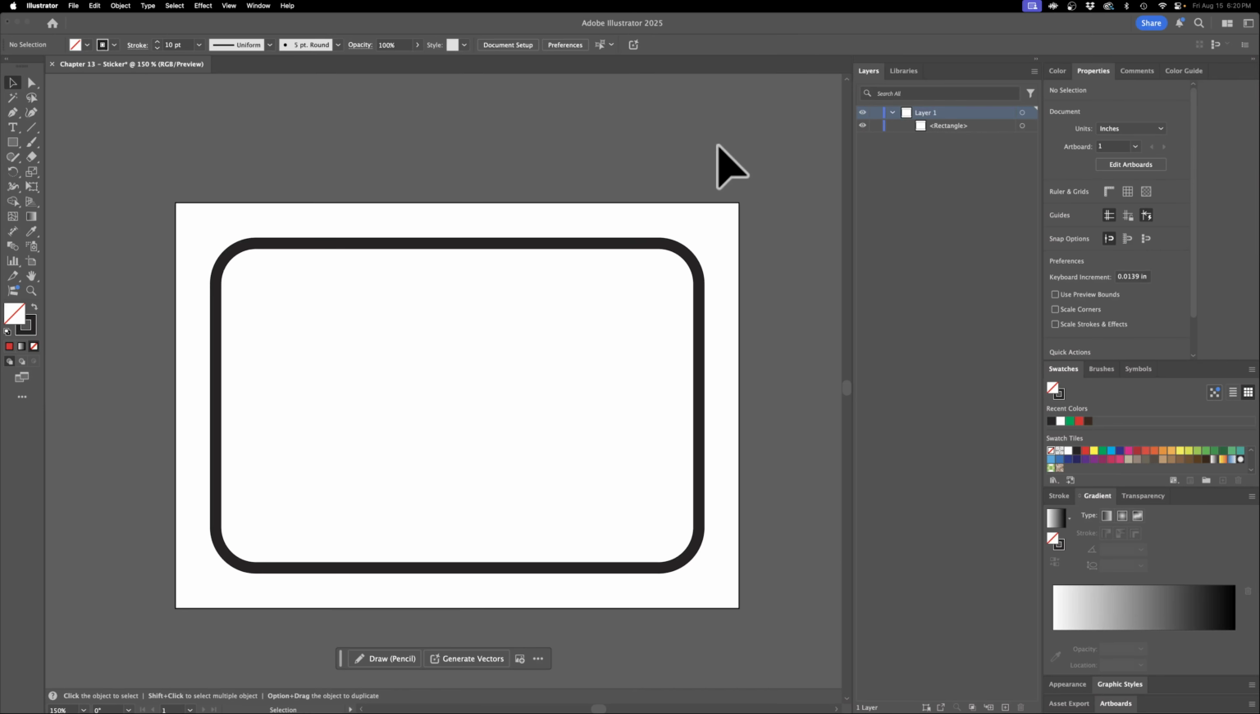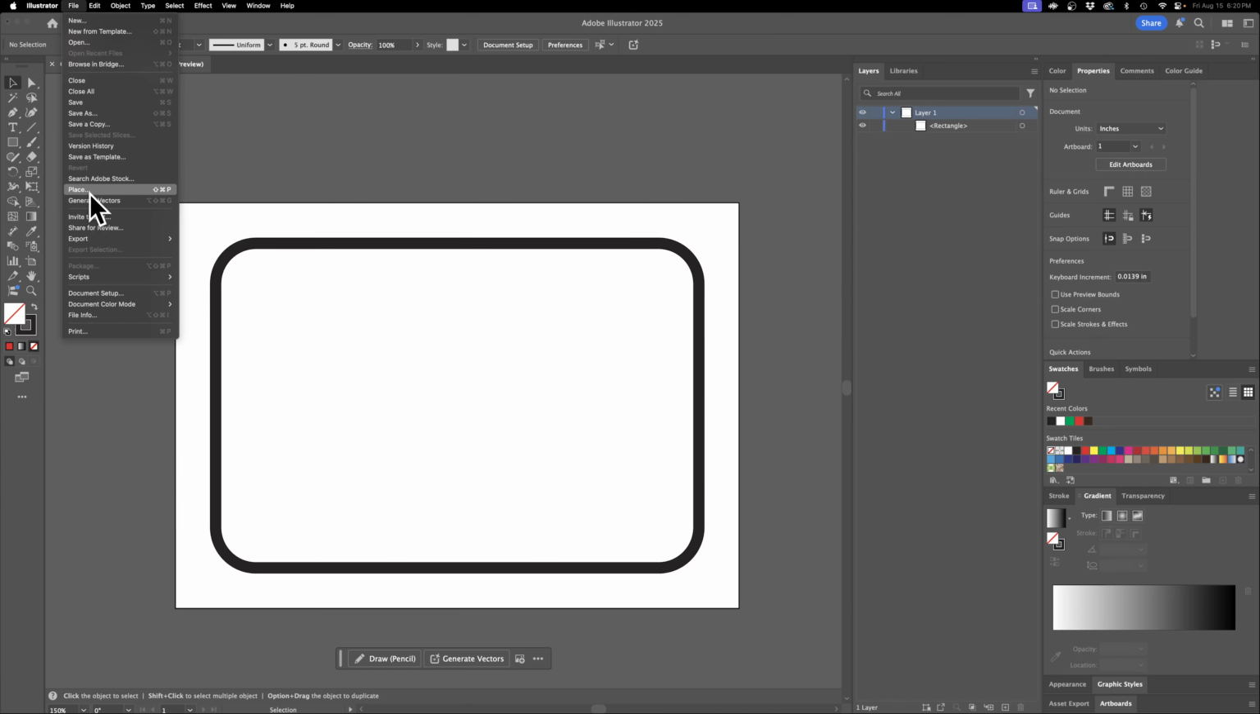Now, just like in Photoshop, I can quickly and easily add raster, or actually any vector attributes or assets I have as well to my design by coming up to File and going to Place. Notice that it's just labeled Place rather than Embed or Linked.